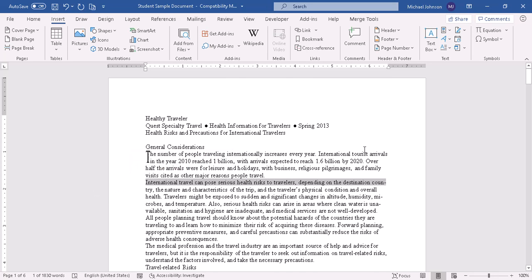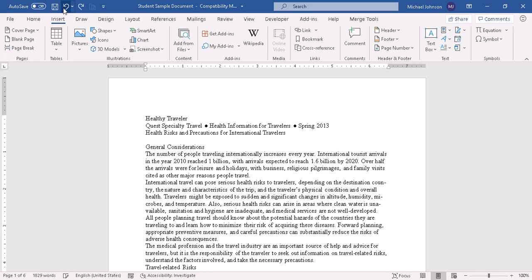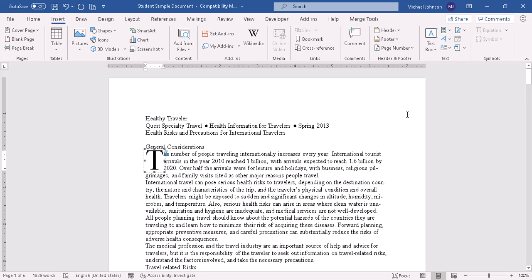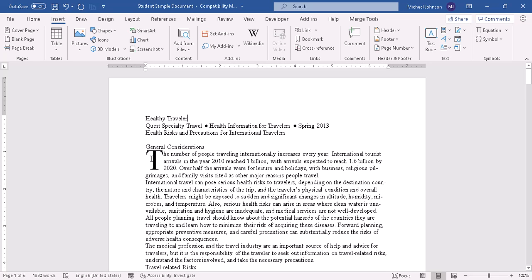And there it is. So now we can see that I have a drop cap. The capital for the very first line is now dropped several lines. Of course, I can go back and we can modify that a little bit. So I'll go back in here and I'll choose Dropped with 3 lines. And now you can see what it would look like with 3 lines. So the number of people, but the T is now larger.